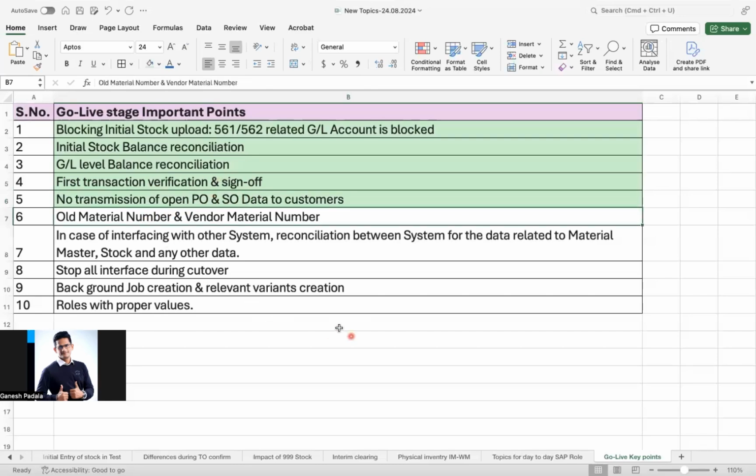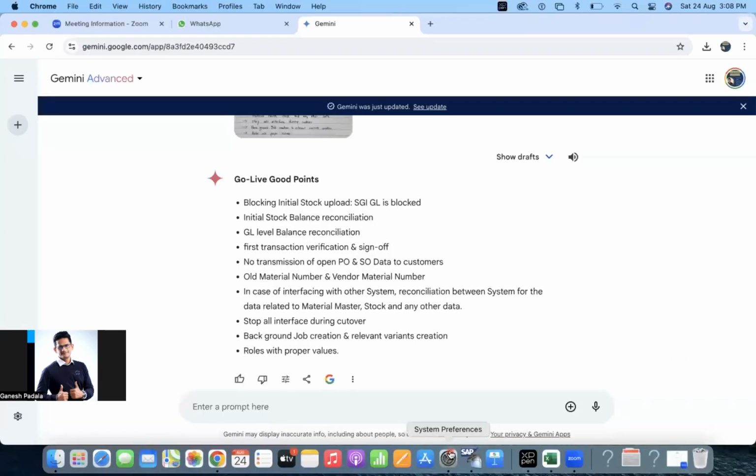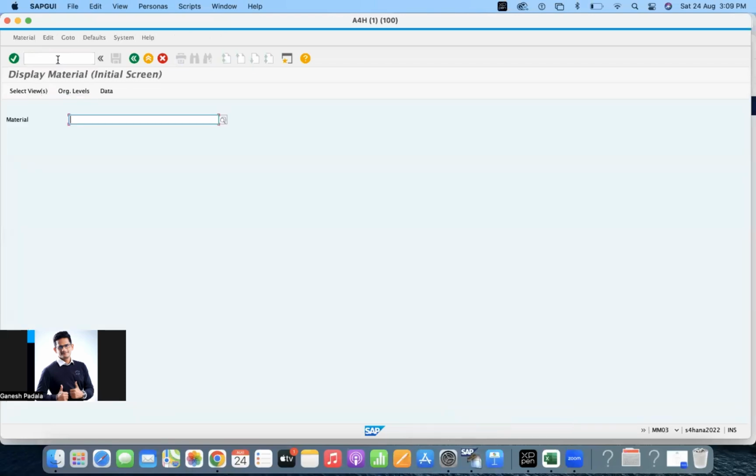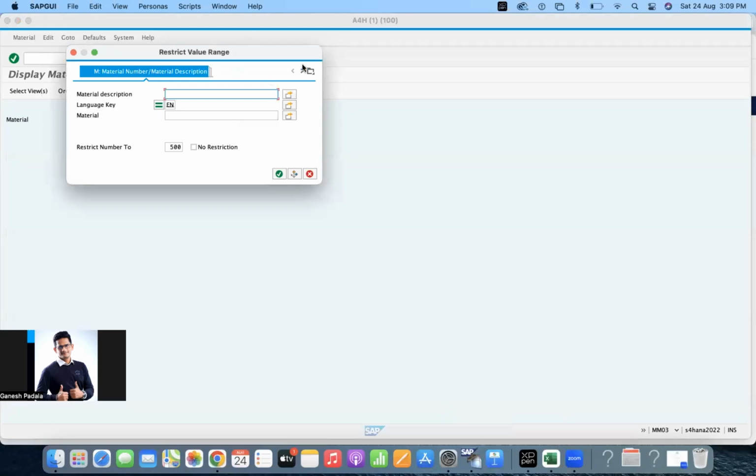For that, you have to transmit to the vendor for your EDI related ASN, vendor confirmation, those related information. Old material number and vendor material number will play a key role. Even in a few of the projects we worked on, after 1.5 years they are still habitual with the old material number. When you see how people search, they just go to MM03. So he was searching like this.